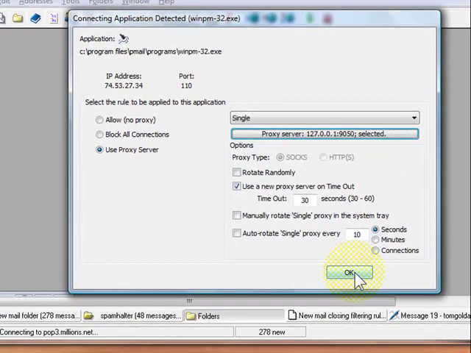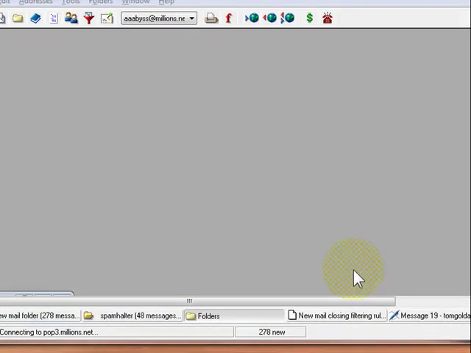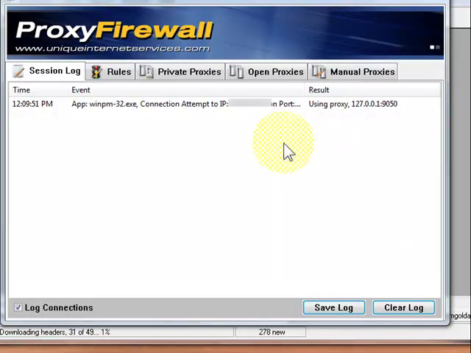Click OK. And as you can see, it's headers to process the mail. And then back in the Proxy Firewall connection log window, you can see it connected using the local TOR server through the TOR network, proxy network.